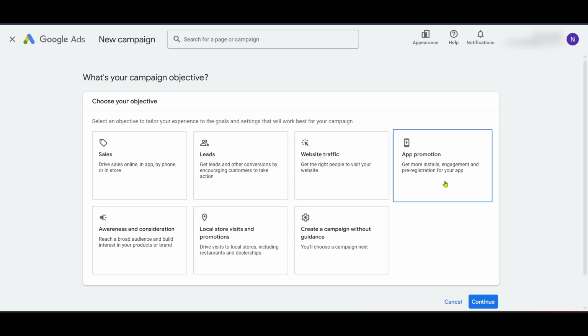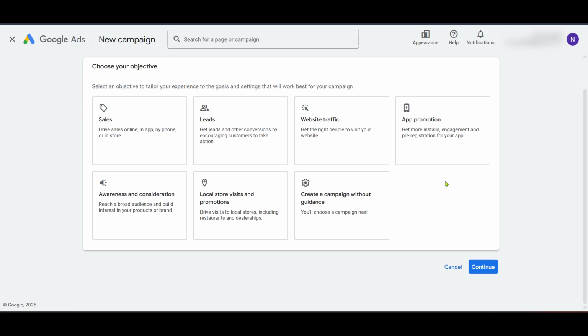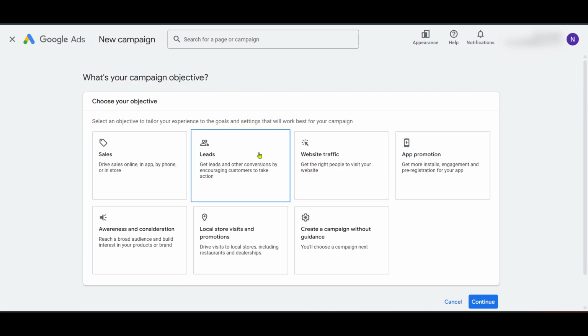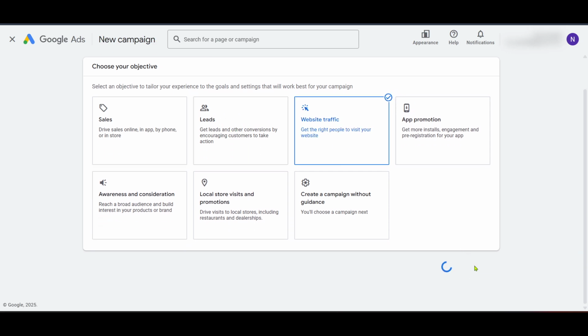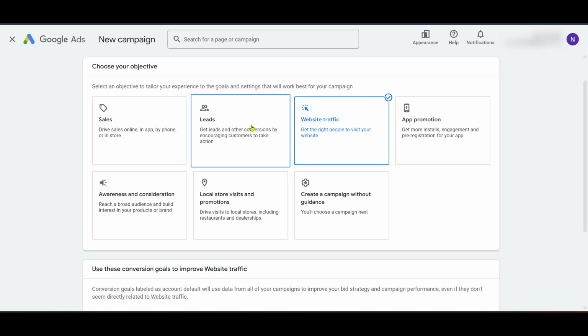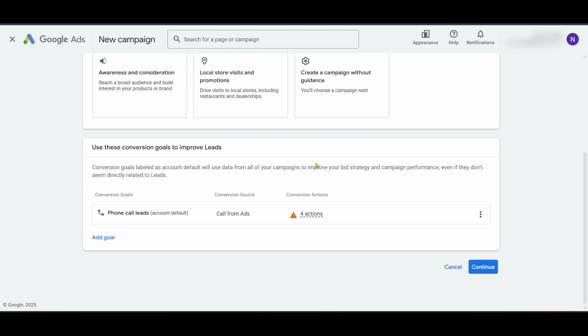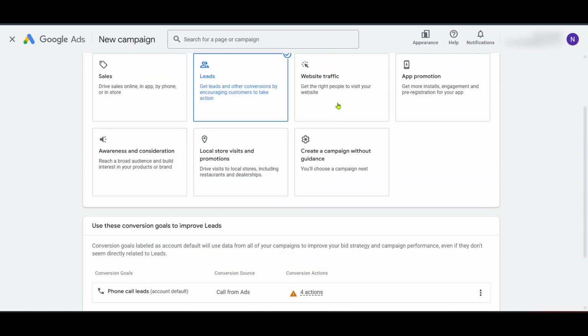When prompted to choose a campaign type, you'll typically want to go for options like leads or website traffic, especially if you're running ads for a local business. Selecting leads is ideal if your goal is to gather customer information for follow-ups, whereas website traffic should be chosen if you're focusing on bringing more visitors to your website or landing page.